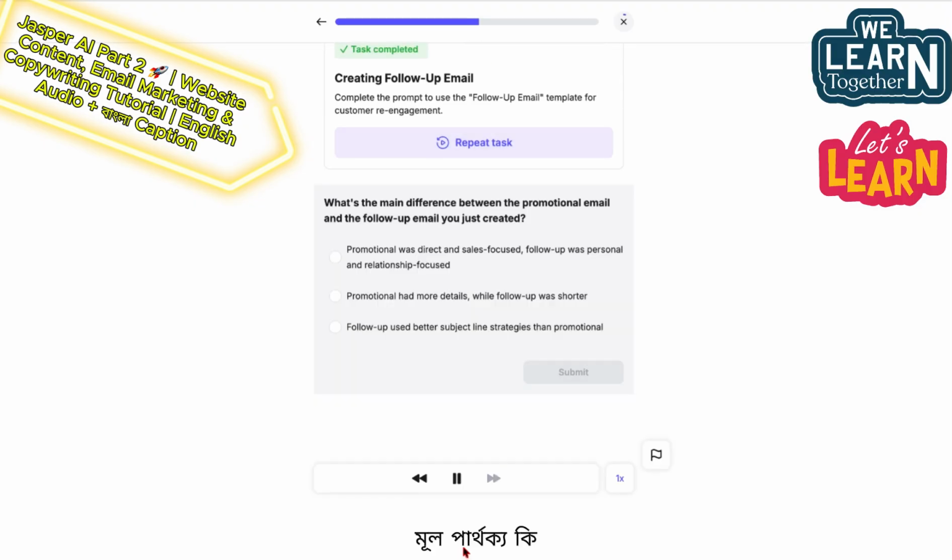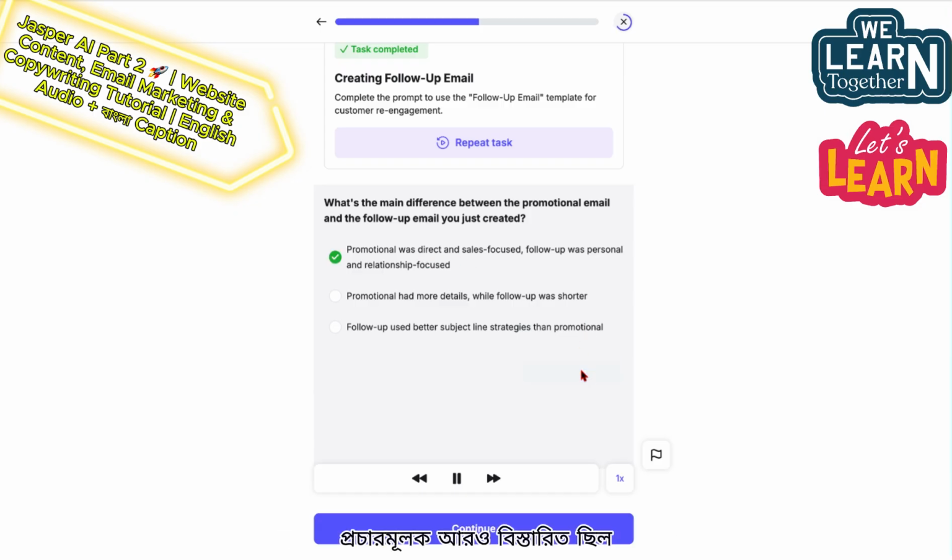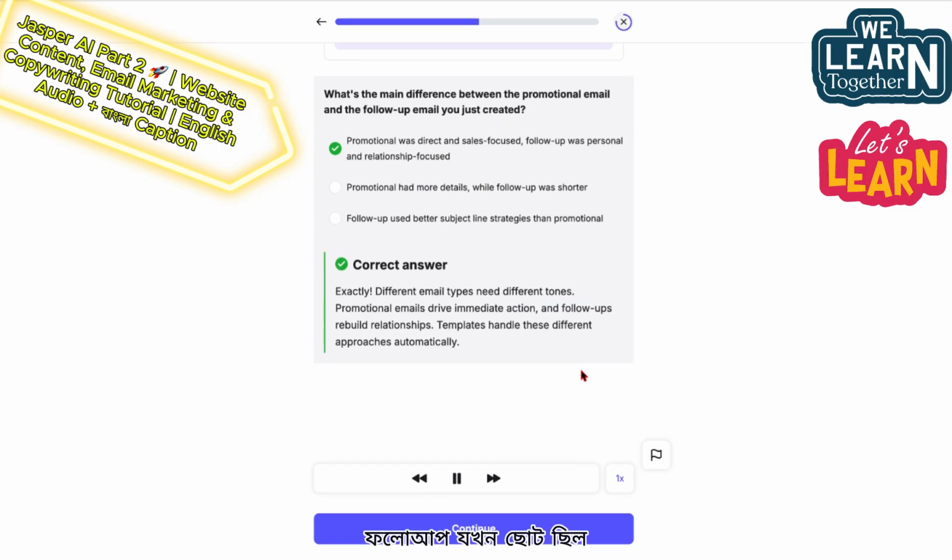What's the main difference between the promotional email and the follow-up email you just created? Promotional was direct and sales-focused. Follow-up was personal and relationship-focused. Promotional had more details, while follow-up was shorter. Follow-up used better subject line strategies than promotional.